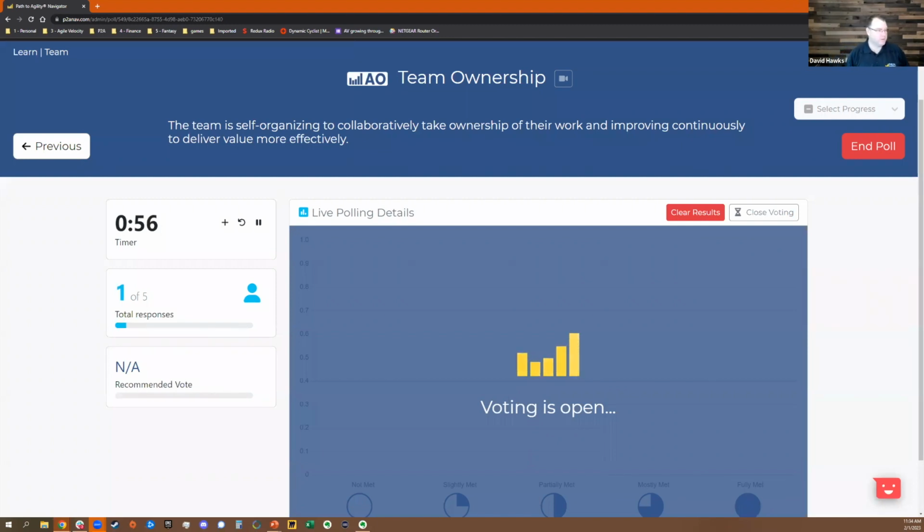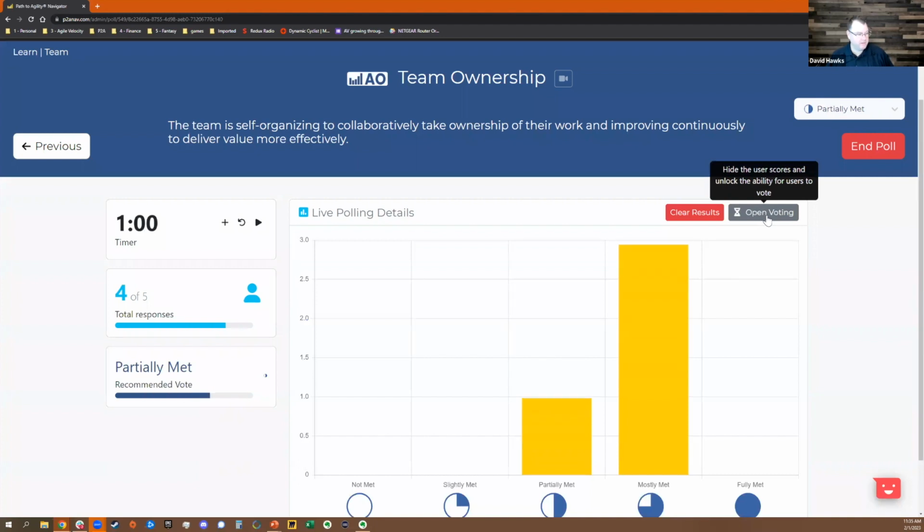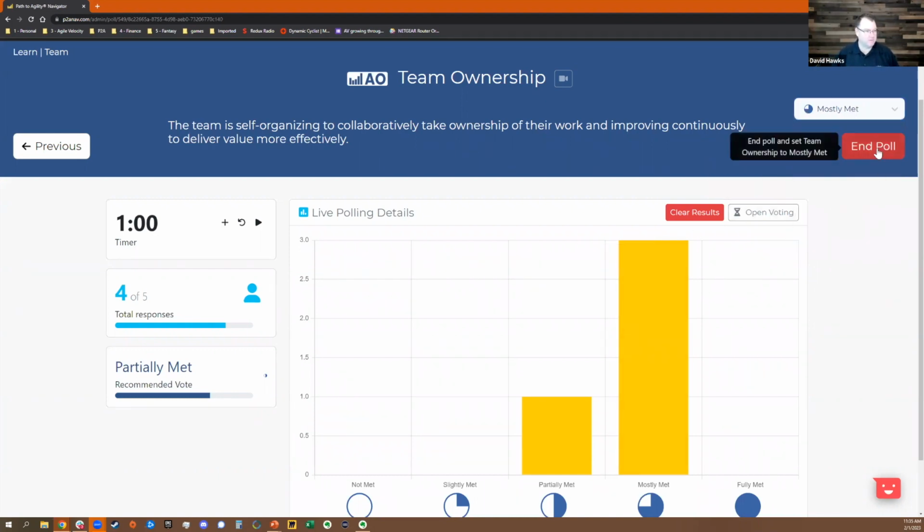And for this one, we're looking at team ownership. So this is if our leaders are letting go. Now this one's more about, are the teams taking ownership, right? Leaders can let go, but then our teams have to take ownership. Are they self-organizing? Are they owning their work? Are they owning their improvement? Are they having meaningful retros and getting better, right? How are we doing on that front? So going ahead and closing voting in 5, 4, 3, 2, 1. All right, so that one's pretty good, right? So we're mostly met on that front, and we have one partially met. So I'm going to go ahead and set that one to mostly met.